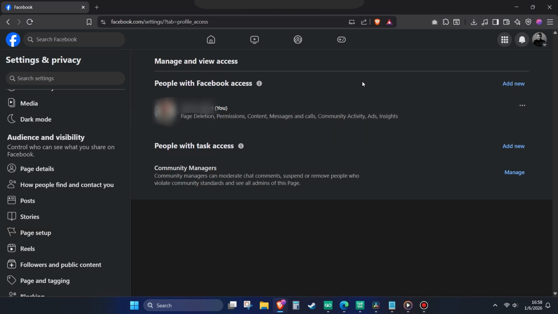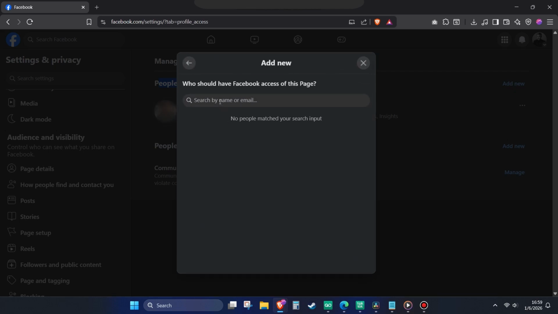Here you can add either a full control admin or a community manager with limited access. To add a full control admin, look for People with Facebook Access and click Add New. In the search bar that appears, enter the admin's name, email, or profile ID.